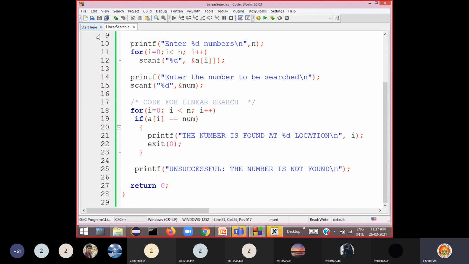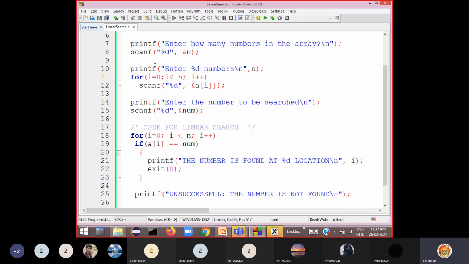Right, now we'll execute this program. I have saved this program. Now I'm building the program, compiling the program. Okay, so there is one error here.